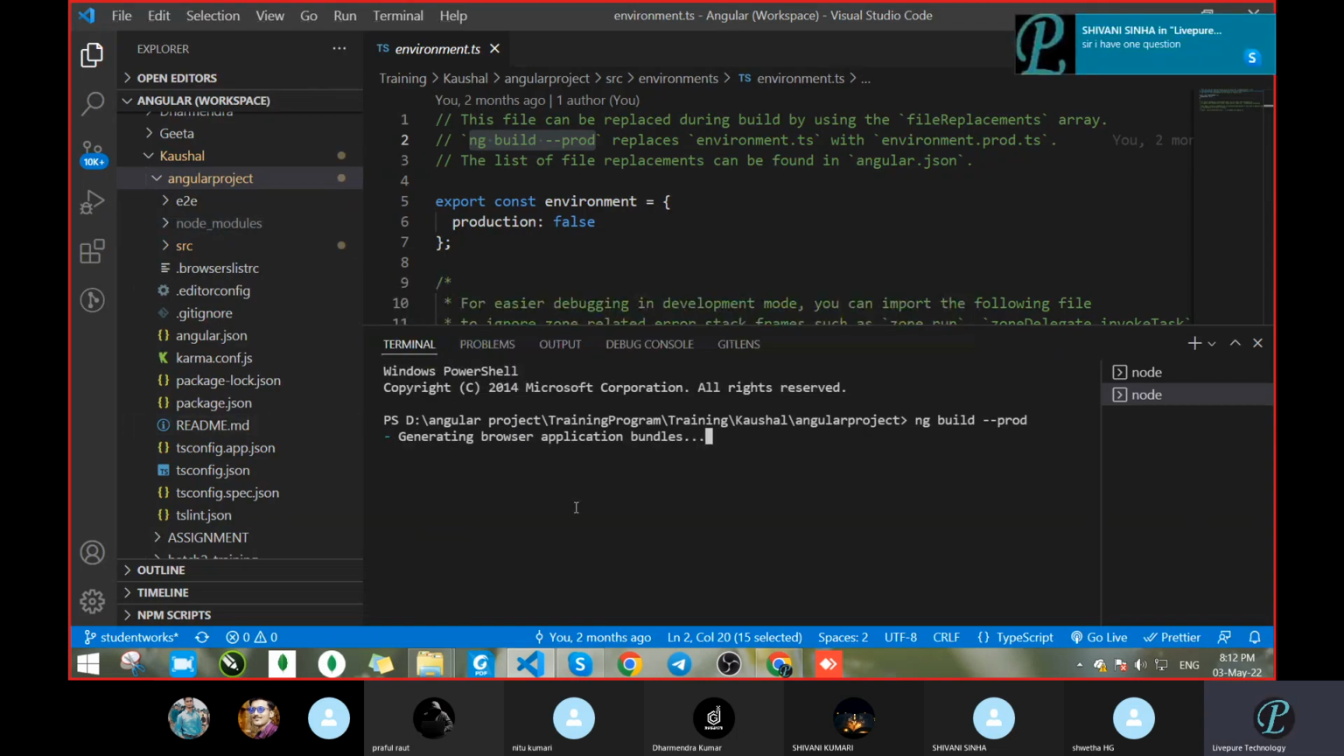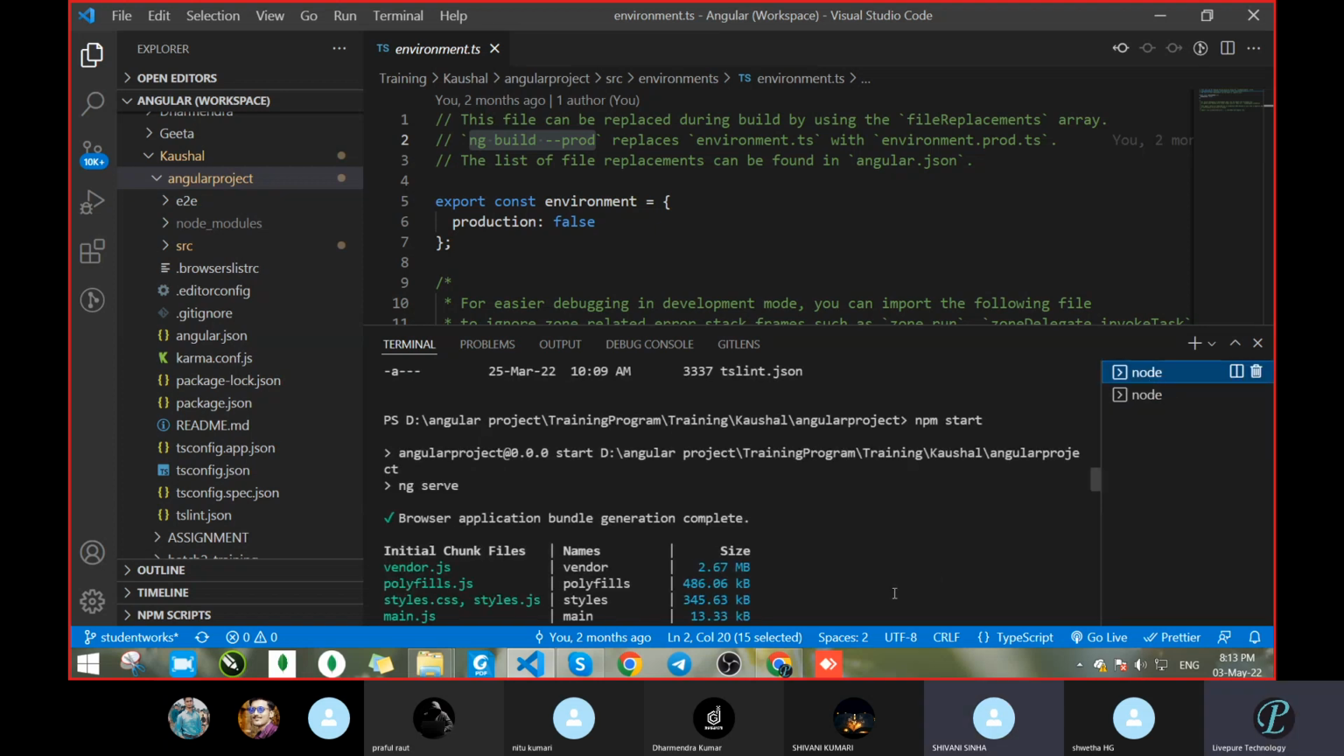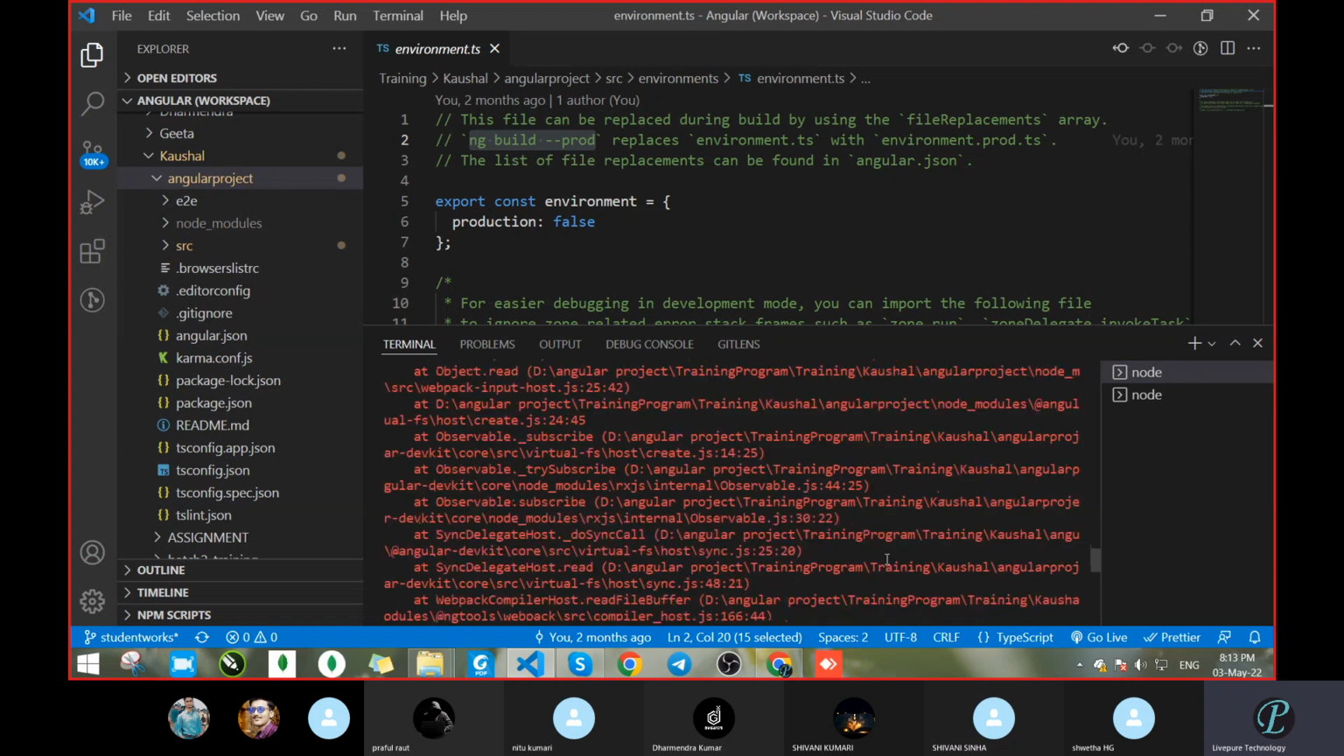Sir, I have one question. Yeah, tell. See, it's generating browser application bundles. So it will perform some operations, and after that you will get the result. Yeah, tell Shivani, what question do you have? Sir, does Angular work on the client side or server side? This is a client side application, not server side. You said it works on the server. Server means the port. This is not a server side language. This is running on port number 4200. Correct? Yes, sir. Angular is running on port number 4200.